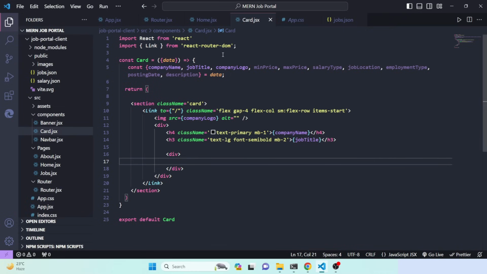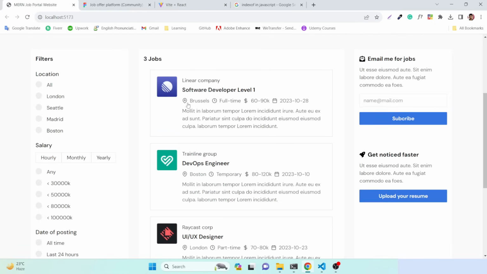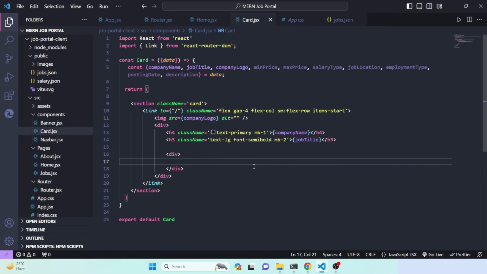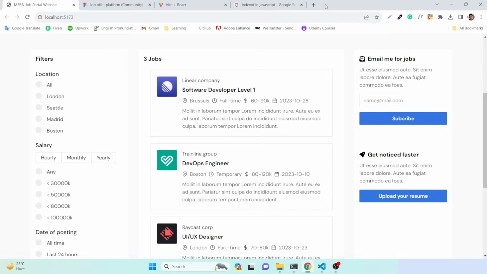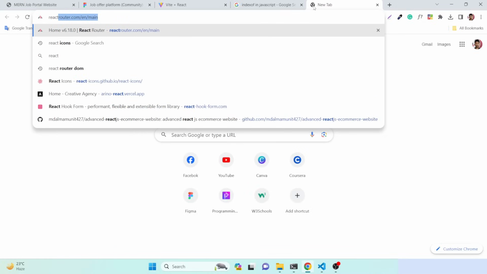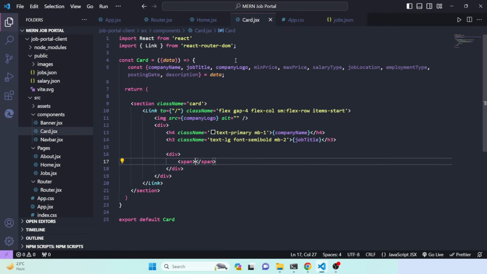So here we'll use some span tag. What we are going to do, if you check, we have some icons and some text here. That's why we will define a span tag, and inside this span tag, firstly we will use some icons. So that would be react icons.